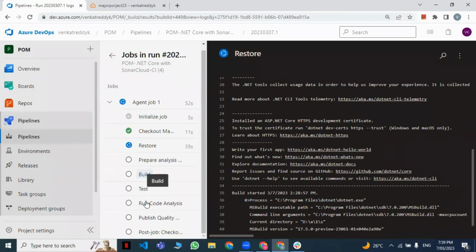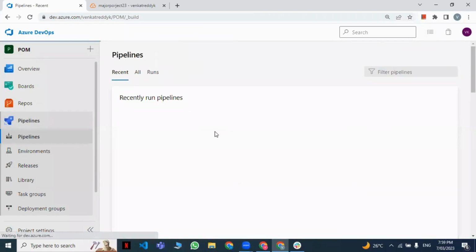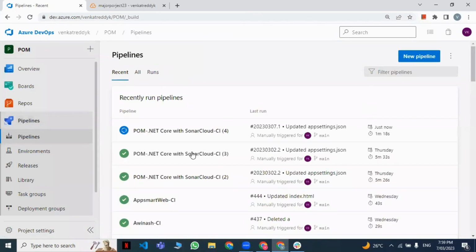This is build, then test will be tested, then run code analysis. Here, guys, the actual analysis of the code will be done. And finally, the result will be published by using this publish quality gate. Guys, do you understand this or not? First, tell me this. Understood. These tasks, guys.